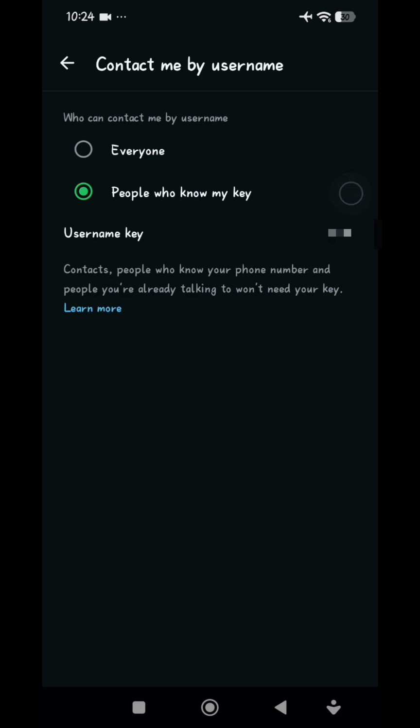When you enable this option, WhatsApp will generate a unique key for your account. Like in my case, I already have a unique key, or username key, this one. And with this option, only people who have both your username and your unique key will be able to contact you through your username. This will make it much harder for strangers to randomly find your account or send spam messages.